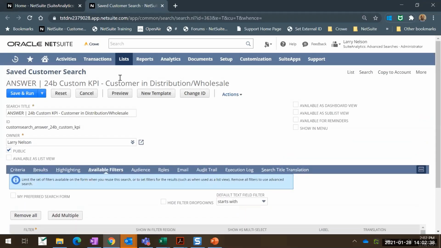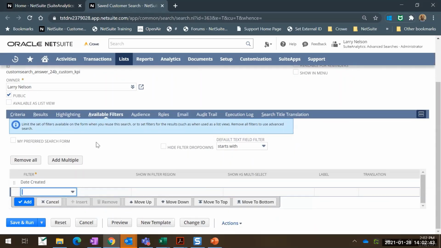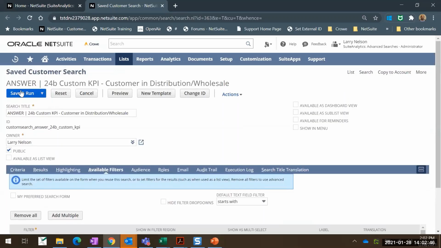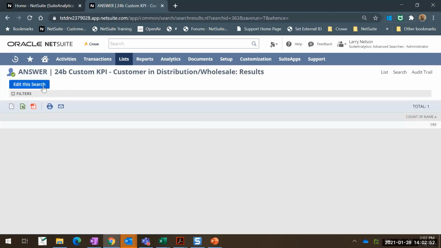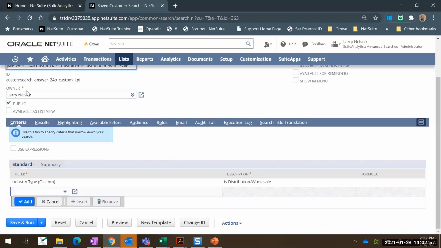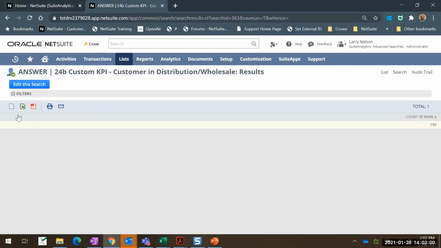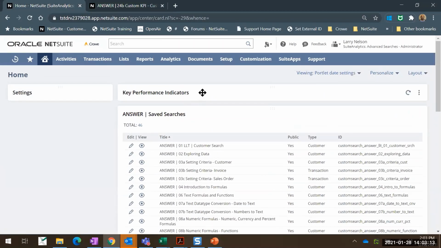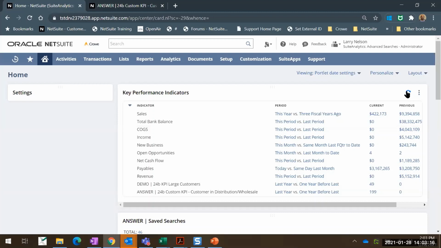So here I'm saying, show me how many customers I've created in whatever date range I select in my KPI. If I run this result as a standard saved search from here, there's nothing. It's only one value, there are no columns. I can't even click on it. So it's going to use this here, and that's where naming your KPIs is important.